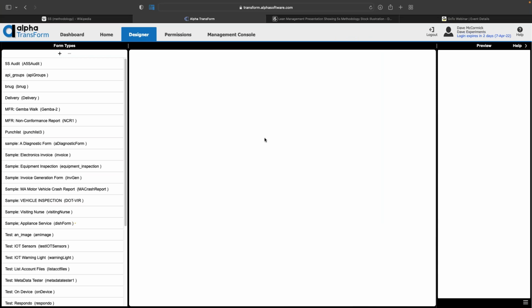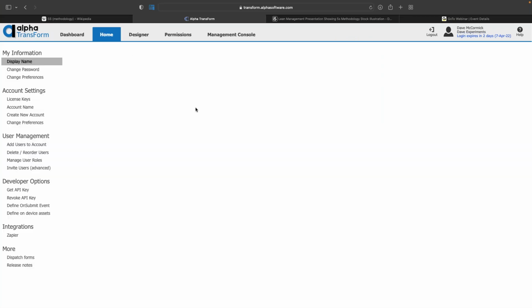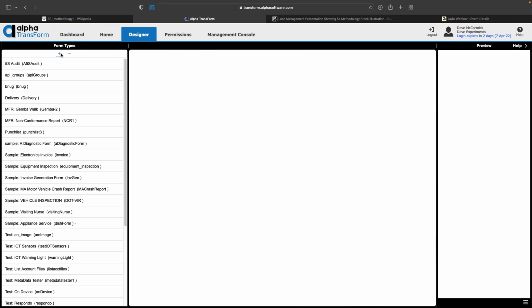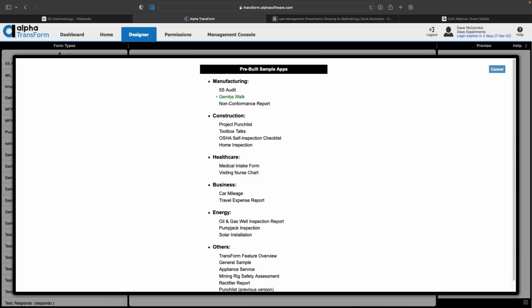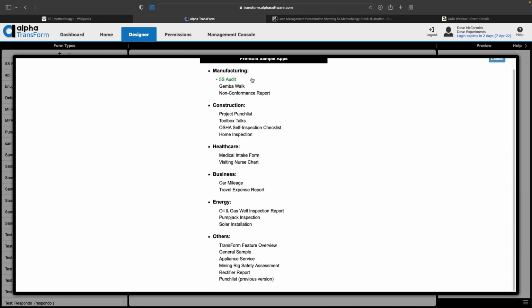Now, you can find the 5S audit form yourself in your own account. Let's start here at home by going over to Designer, clicking the plus button to add a form type, and then choosing Select Template. From there, you'll have a choice of templates in different industries. This one we have lumped under manufacturing. So this is the 5S audit form. You just click this to add it to your account. I'm not going to do that because I already have one in my account, so I'm just going to cancel out of here.